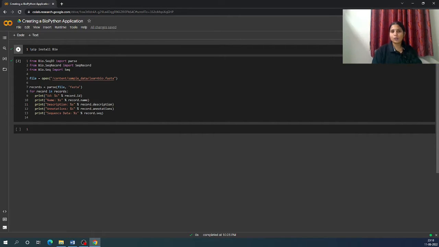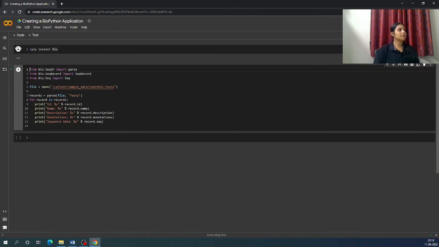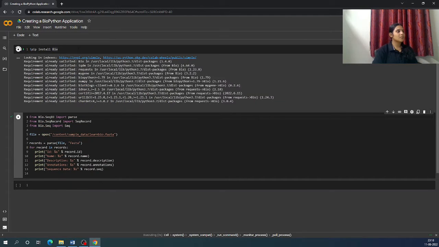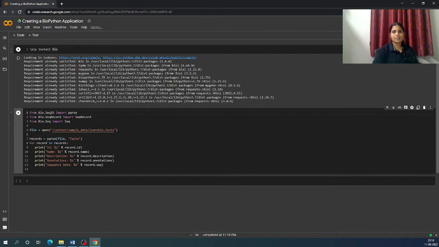So I have my Google Colab page open here, and I have named my file Creating a BioPython application. I have my Bio package installed already. You need to do this step every time before you start with a function or a program. So let's run the Bio package and get it downloaded. It says that the requirement is already satisfied, so our Bio package is all set to be used for further functions.